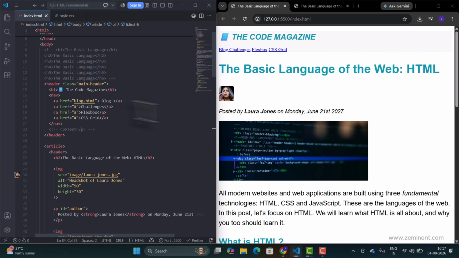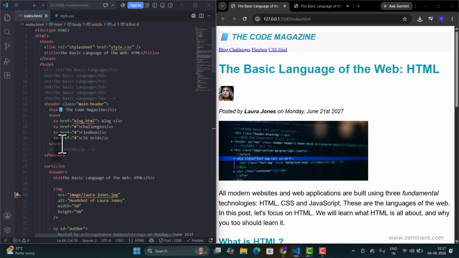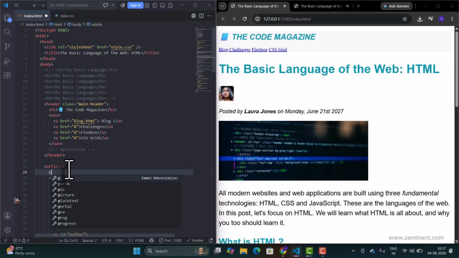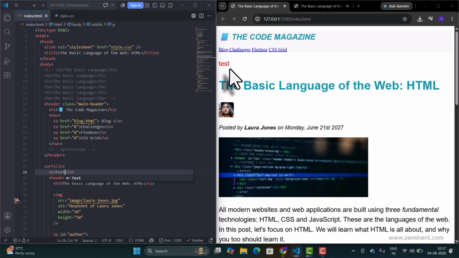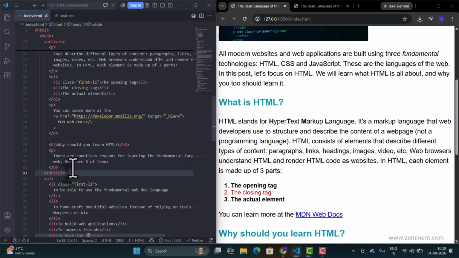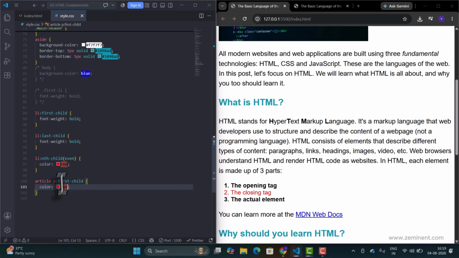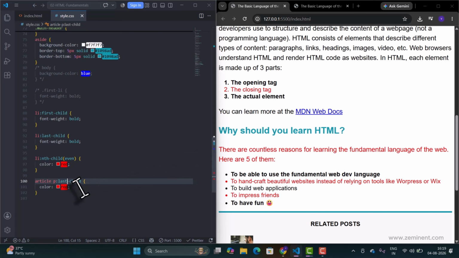Imagine in the HTML, after the article, there is no paragraph, there is only a header. If we create a paragraph, something like test, it becomes red, as you can see. So we don't want this, I'm just removing it. As the last one, as you see, is a paragraph, we can use last-child. As you see, the color changes. We don't want all this, it's just for reference.